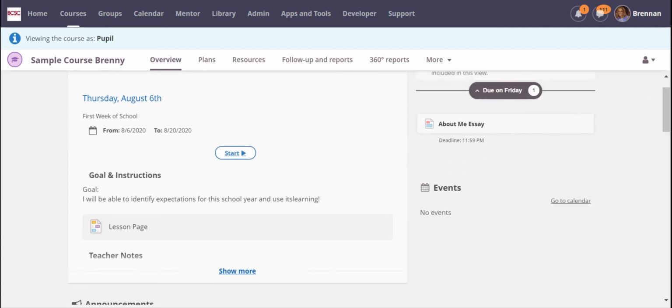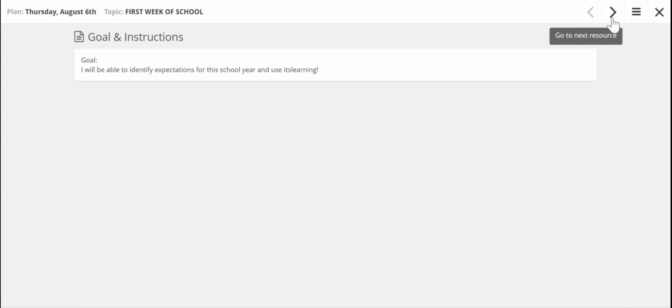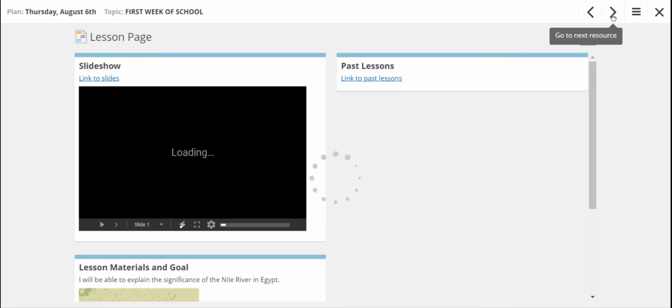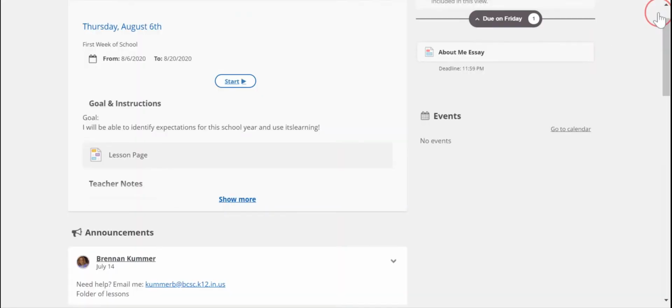This course uses the planner to organize information. And when I'm in student view, I have a start button. So I can click that, and now it guides me through all of my lesson materials and information.